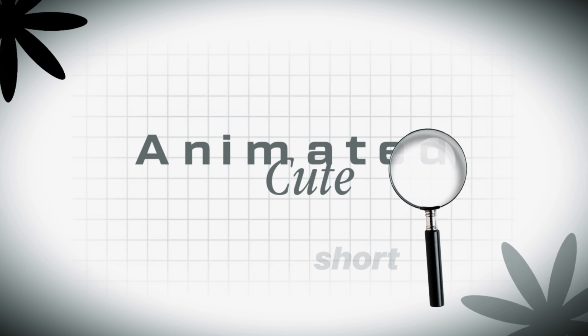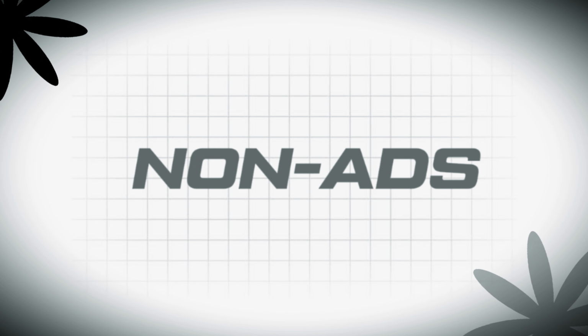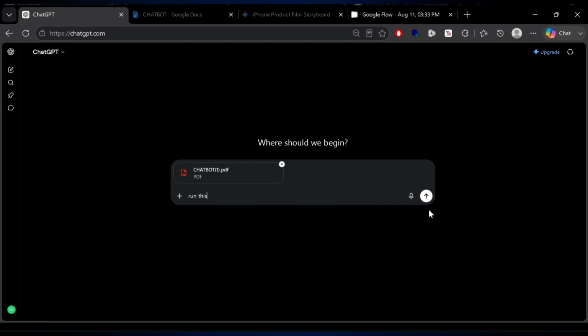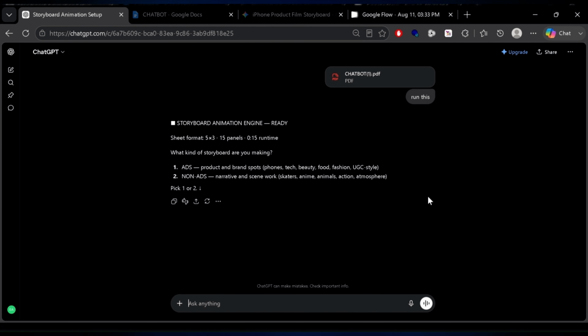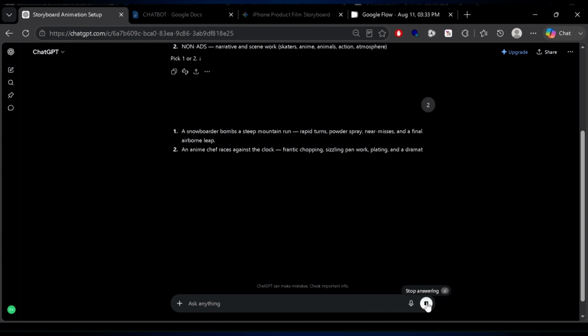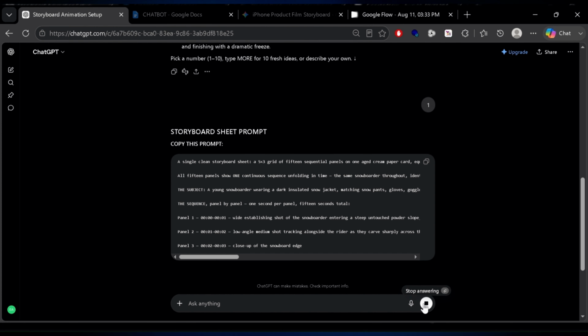What if you want a cute animated short, like a Pixar-style clip? Let's go back and try the non-ad option. I open a new chat, upload the same chatbot PDF, type "run this" again. This time when it asks, I choose 2 for non-ad videos. The chatbot suggests a few concepts: a magical forest creature, a clumsy robot, a tiny monster chasing grapes. I'll go with option 3 this time around. Why not? I send the number and it gives me the image prompt.